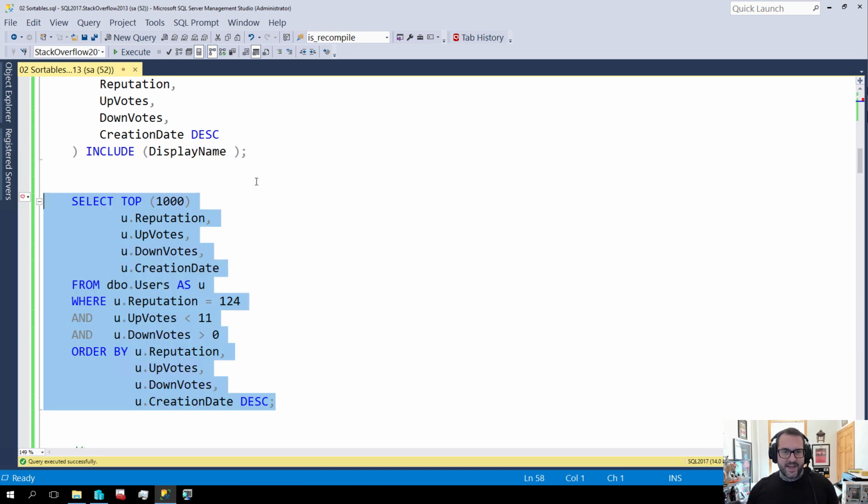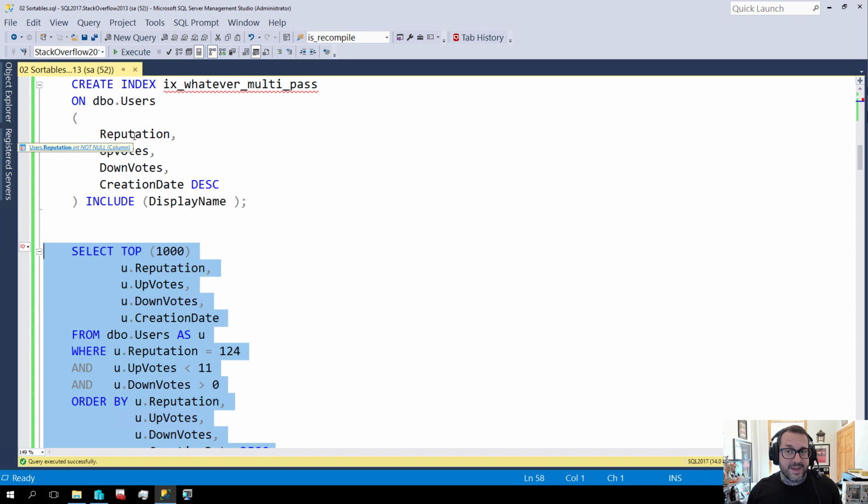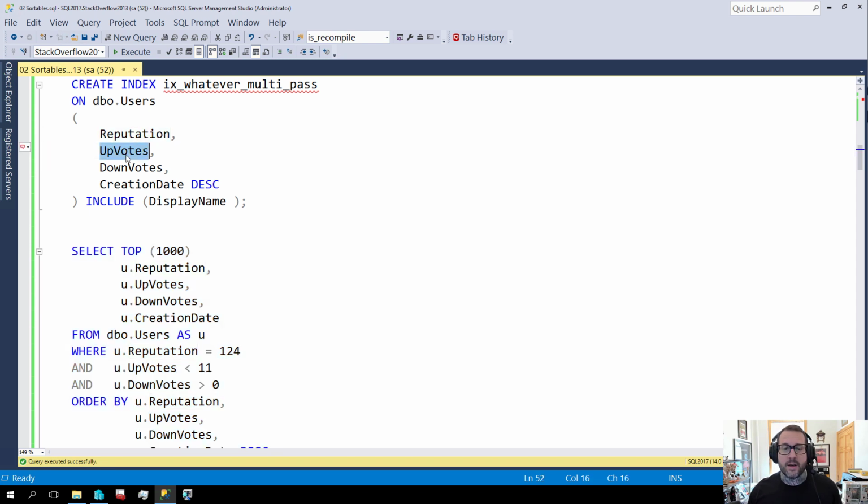So this index has the first key column as reputation, the second key column is upvotes, the third key column is downvotes, and the fourth key column is creation date descending. We have display name included, which is not going to help us sort data at all because included columns are in no particular helpful order, but we'll get to that later.